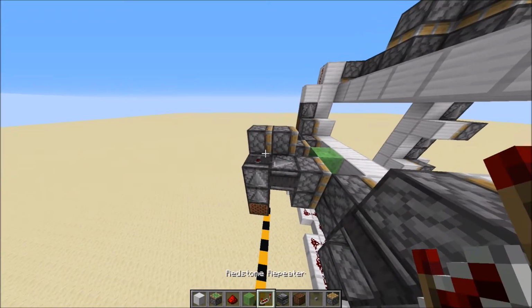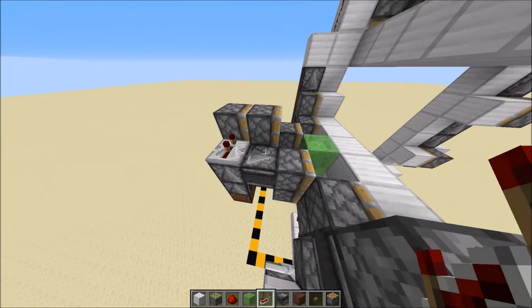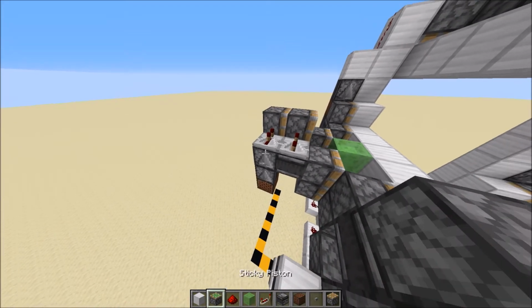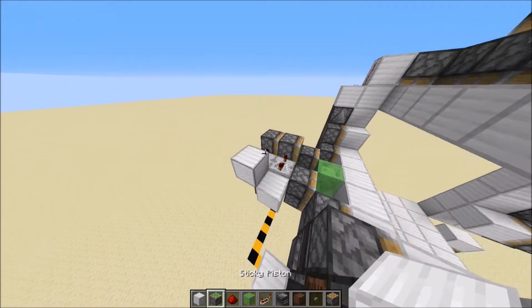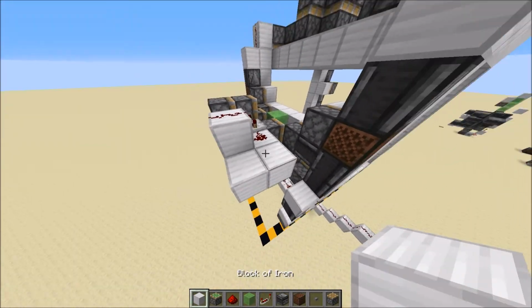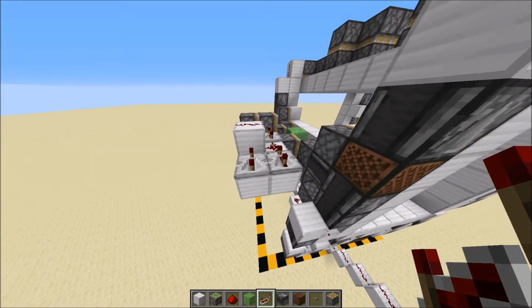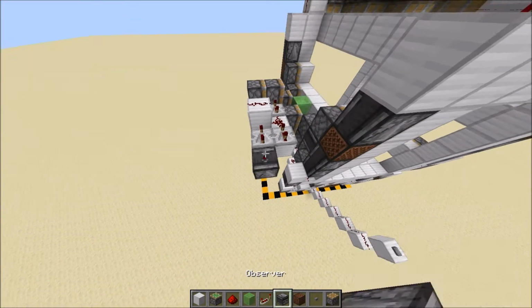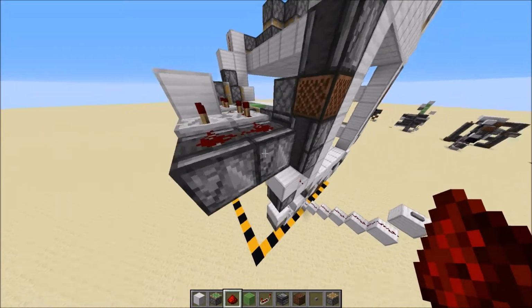So then what you want to do is have a repeater for 2 ticks over here, and a repeater set to 4 ticks over here. Then you'll want to have a block over here and a block over here with both a piece of redstone dust on top of it. And you want 2 more blocks over here with 1 repeater set to 4 ticks and 1 repeater set to 3 ticks like this, and 2 observers facing upward with 2 pieces of redstone dust on top of it.